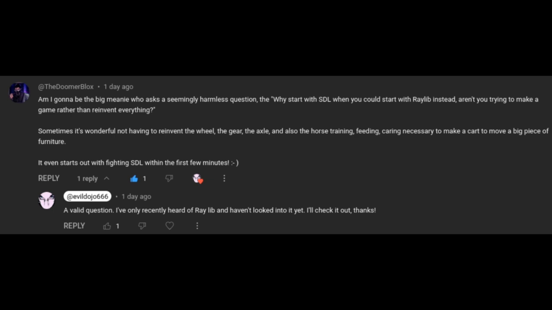Sometimes it's wonderful not to have to reinvent the wheel, the gear, the axle, and also the horse training, feeding, carrying necessary to make a cart to move a big piece of furniture. It even starts out with fighting SDL within the first few minutes." And I say this is a valid question. I've only recently heard of Raylib, and I haven't looked into it. I'll check it out. Thanks.